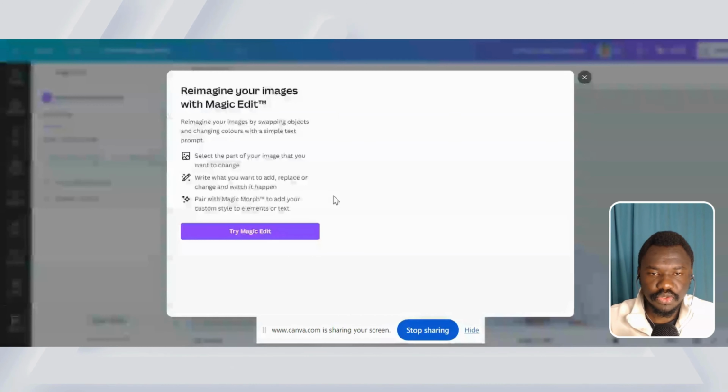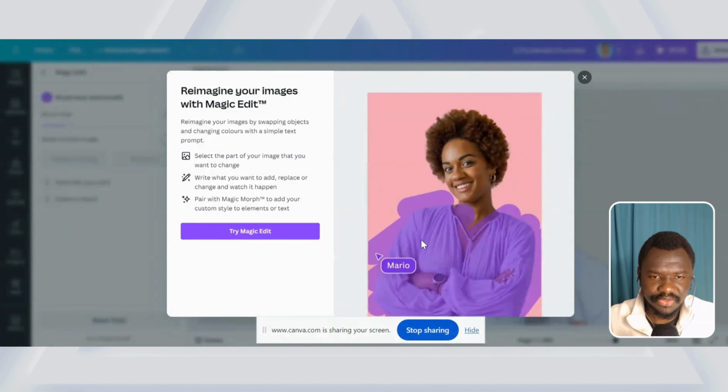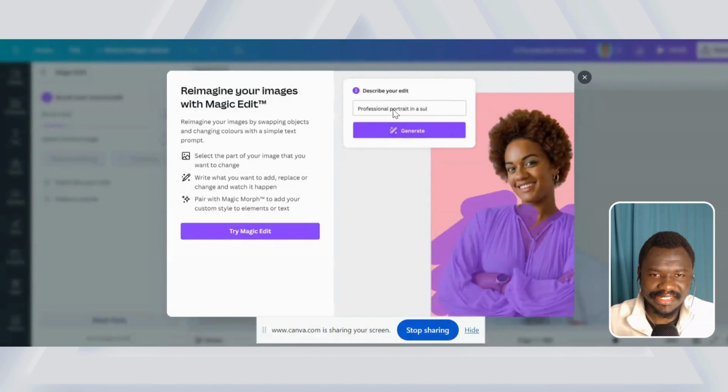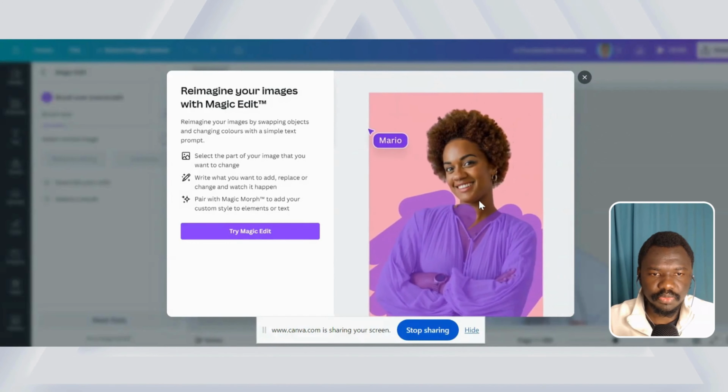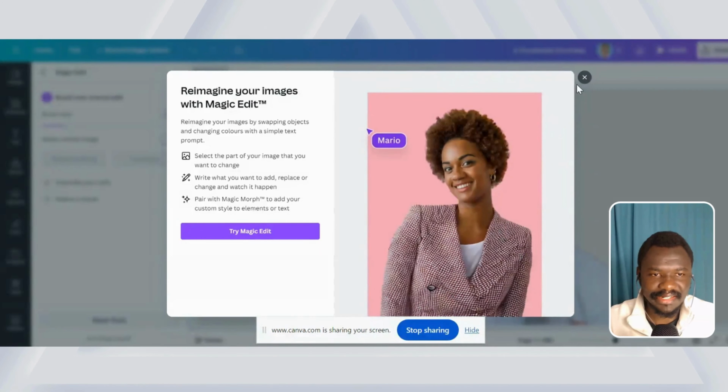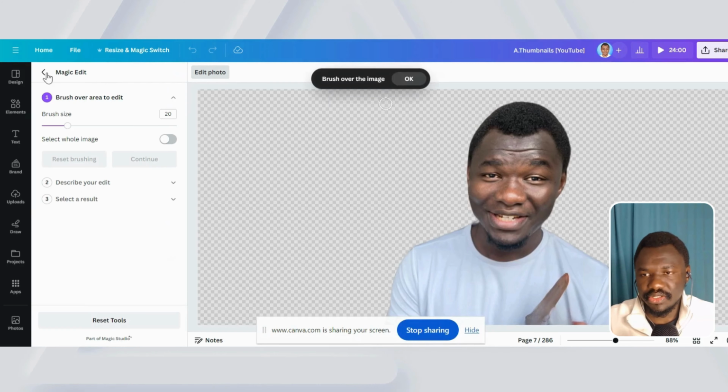It also helps you to, I don't know what it actually does, but this is what it's showing you, that you can select it and describe what you want it to put on, and it works like that, as you can see on the screen. And these are the things you can do with that.